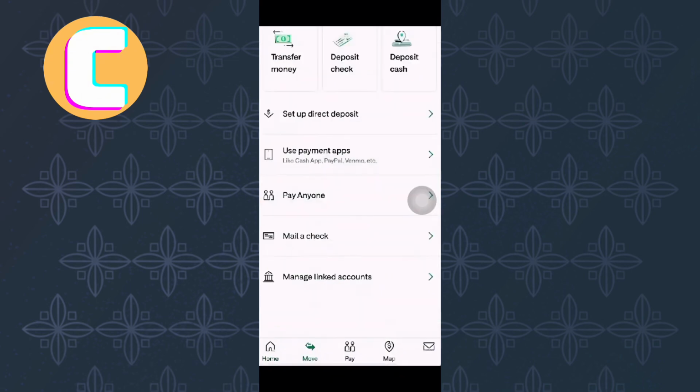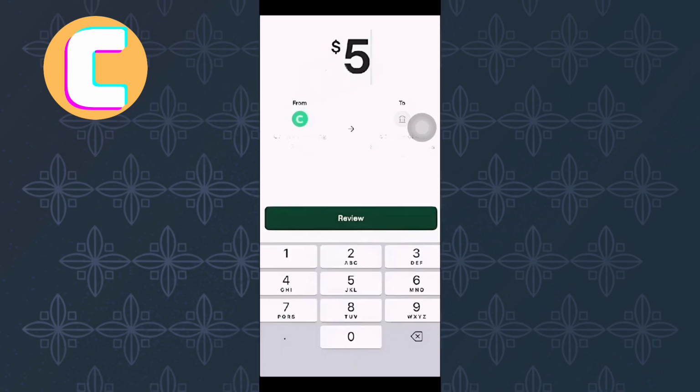On this page, you will see several options that are related to moving money. From them, tap this one here named Transfer Money. This other page will then appear. On this page, there are some very important settings that you are supposed to set.